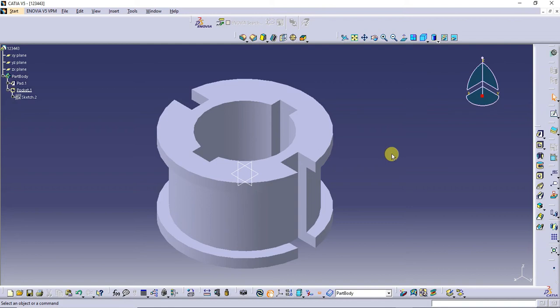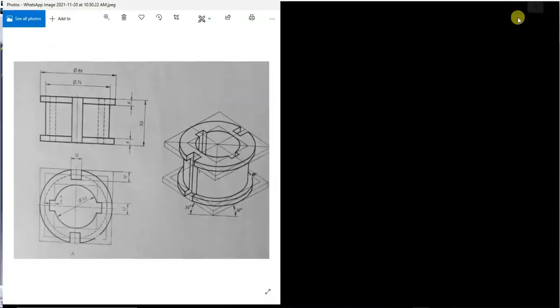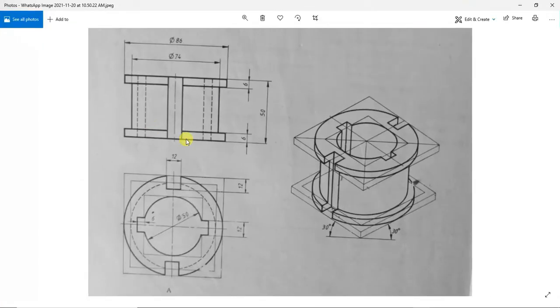Hi everyone. Today I'll create this component in CATIA V5. The dimensions of this component are given here. This is an isometric view. This is a front view of this model and the top view of this model. All the dimensions are given here. All are in mm. Now let us create this component.